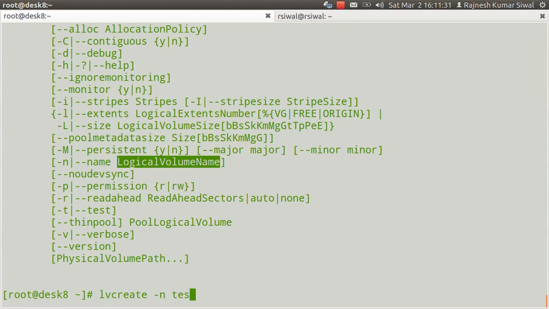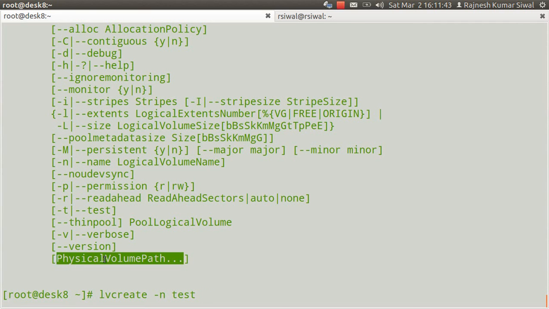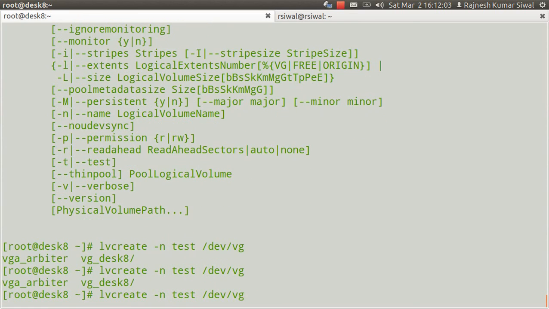Let me give it the name test. Permission, whether it's read only or read write. T is for test. So finally, the physical volume path. Actually, a logical volume is created from a volume group, so /dev/vg_test, or it could be vg_test.